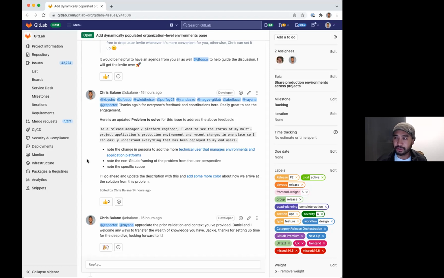We've been iterating and making slight tweaks to the problem to solve, and I just wanted to highlight some of the key things that we've changed and that we're thinking about now. The change in persona: we're adding a platform engineer, who is the person responsible for managing the environments and the application platform infrastructure. They tend to be a little bit more technical, and so we want to also target this page and the information on this page to that persona.